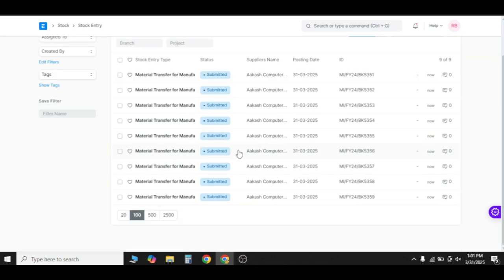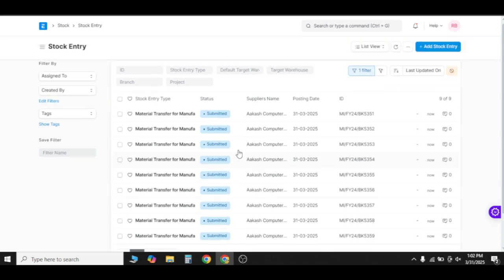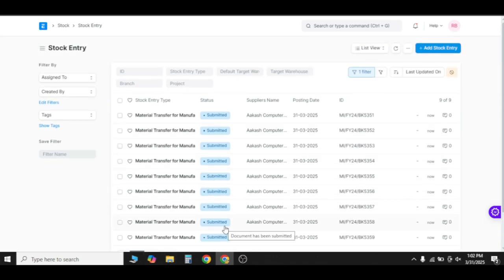If I talk about the standard process, you have to go to each work order and do multiple material transfers, and you have to submit the transactions one by one. But here I have done it all, and it takes a minimum of 4 or 5 seconds to submit all these transactions. If I had to do this from the standard process, it would take a minimum of 30 or 40 minutes.